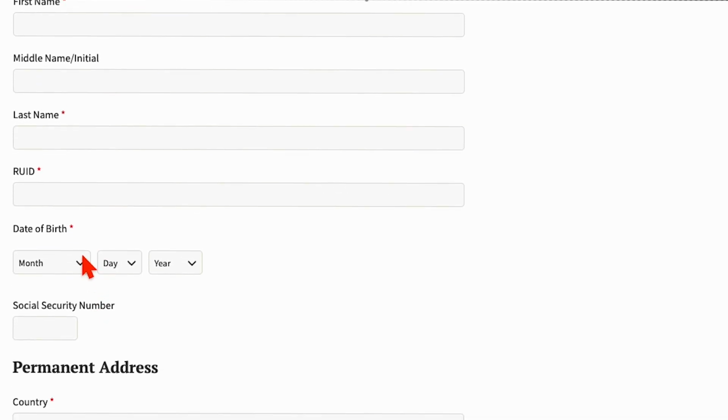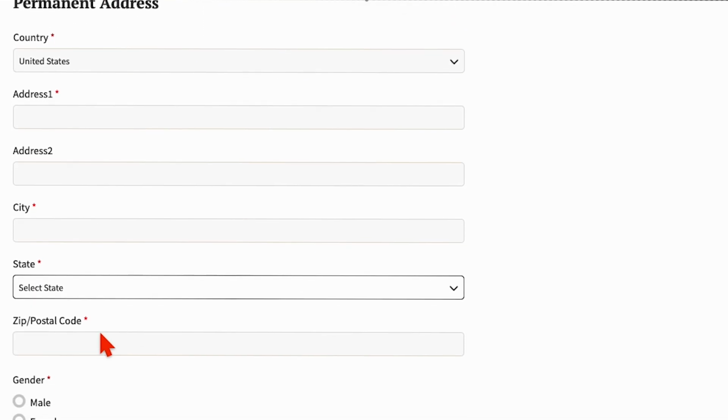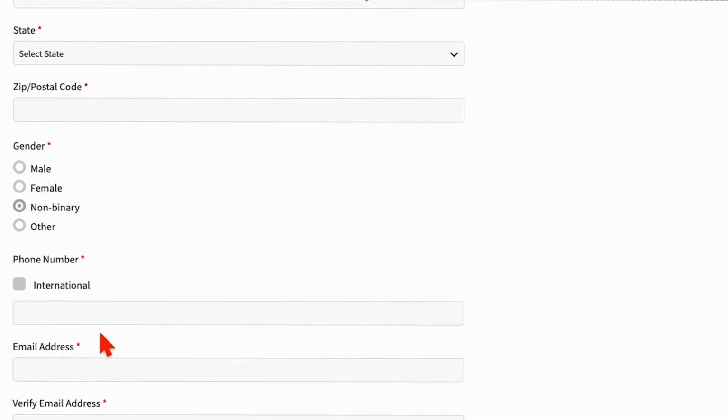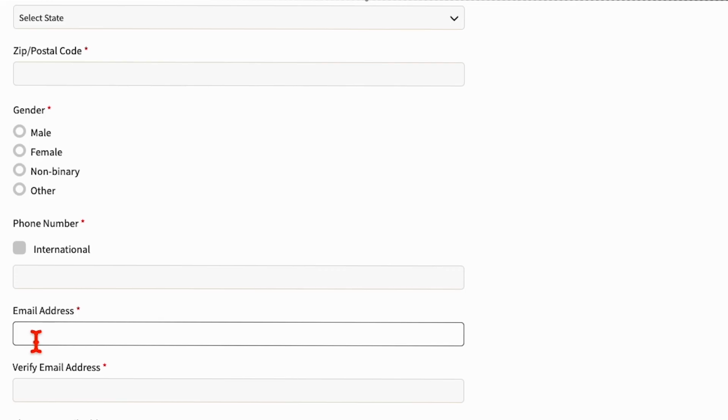All areas that have red asterisks must be filled out as required information. Please make sure that the email provided here is one that you frequently check, because this is where any further communication will take place.